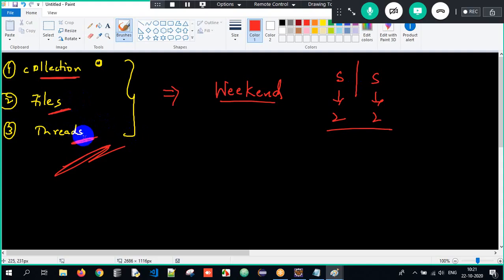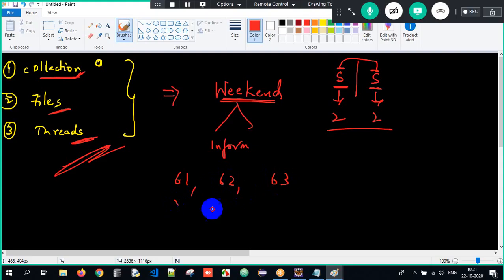Files and threads are the major concepts I need to cover, and one part of collection. That I will do on one particular weekend. That is either Saturday and Sunday. 2 days I'll take and I'll finish it. But when is that Saturday and Sunday here? I will inform in the group here. 61, 62, 63. These are 3 batches which I'm handling right now. Correct? So I will inform in the group when I'm going to take this files and threads class.